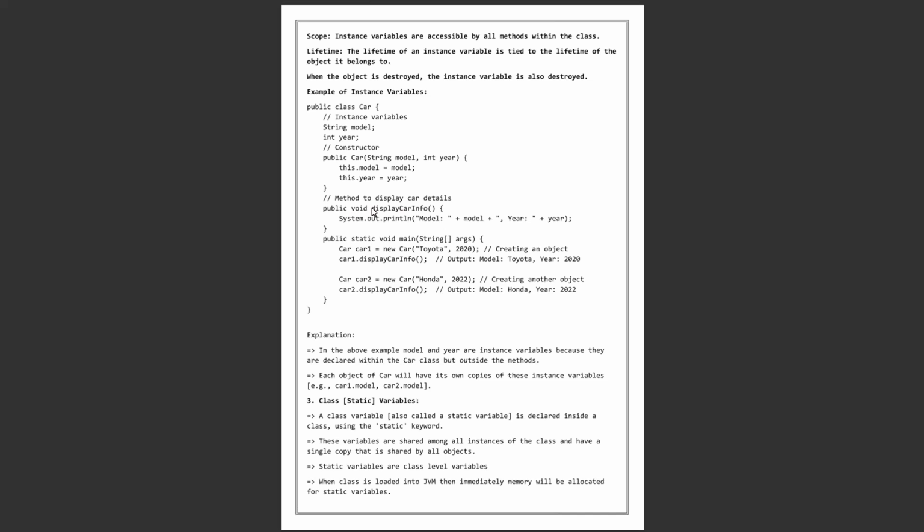Methods to display car details. Public void displayCarInfo. We have created a method with the name displayCarInfo. System.out.println model. When we keep this plus symbol, the output of the model will automatically be shown in a single line using plus symbols. Okay.